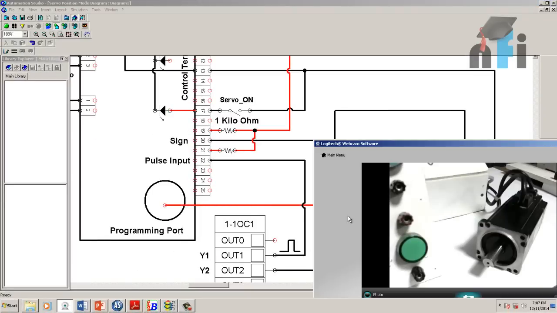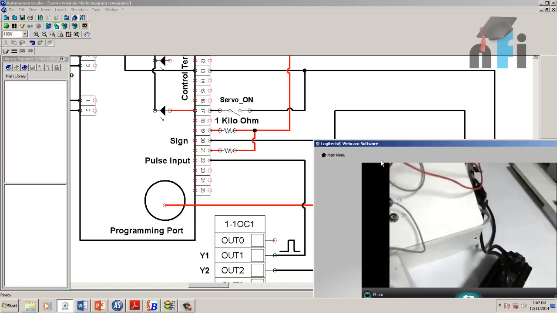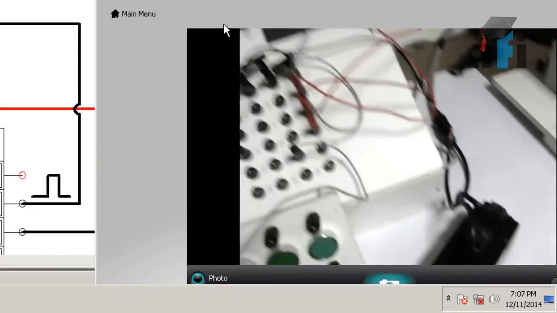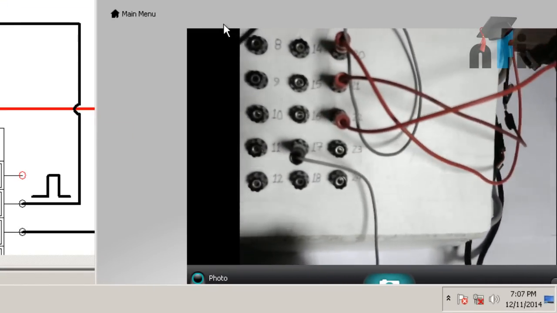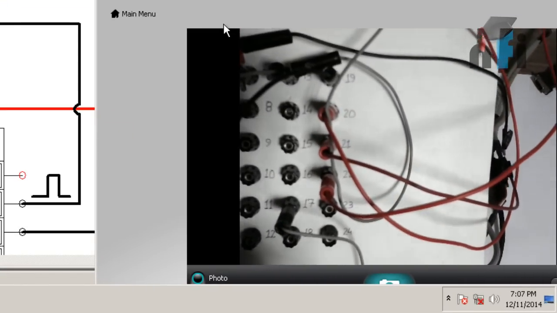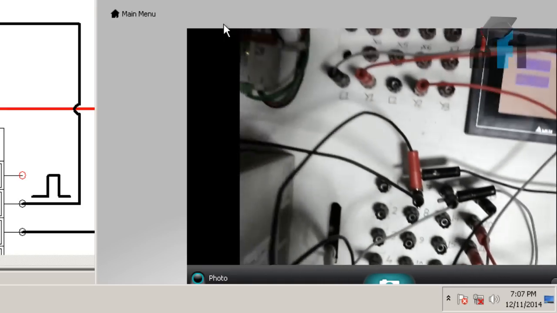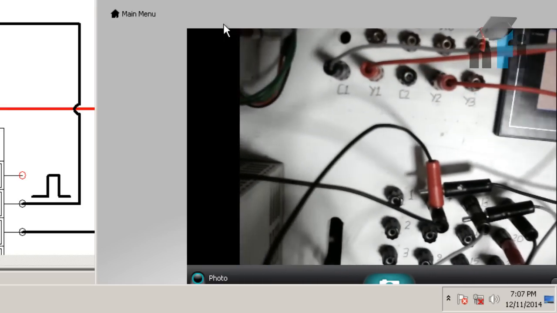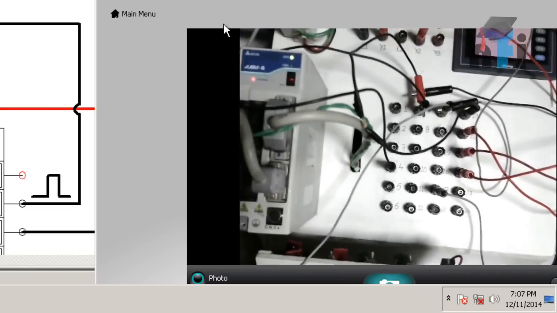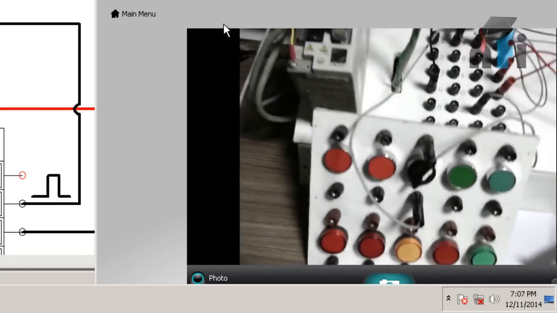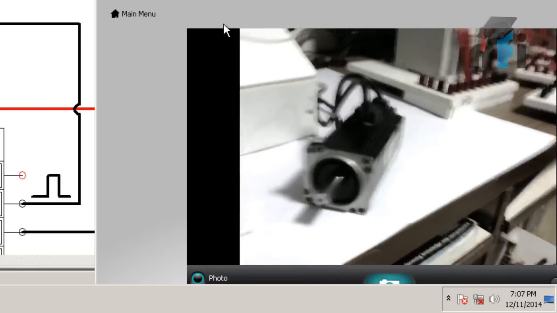So let me show you the wiring which I have done in the trainer. So here, if you see, that is the wiring part. This is pin number 22, pin number 21, pin number 20 and 19. These are connected with the PLC outputs, and the common is connected to number 30. So that's the wiring of the trainer, the same way which I have explained in the diagram. Alright, so let's proceed to the programming.